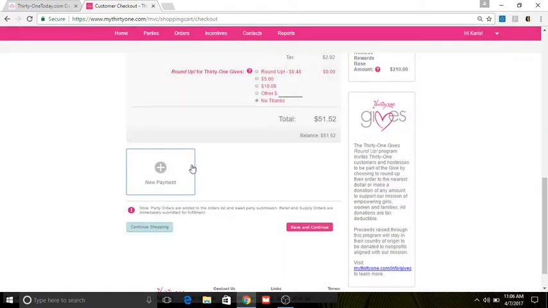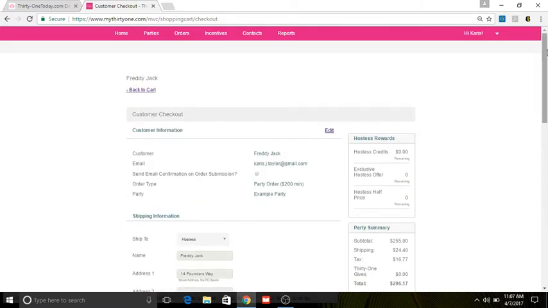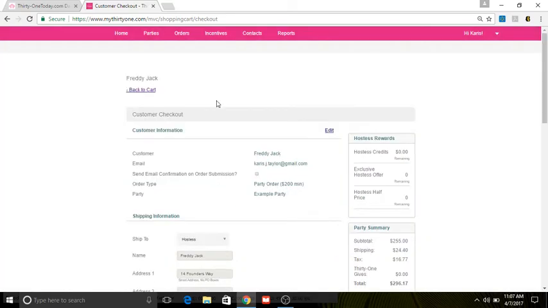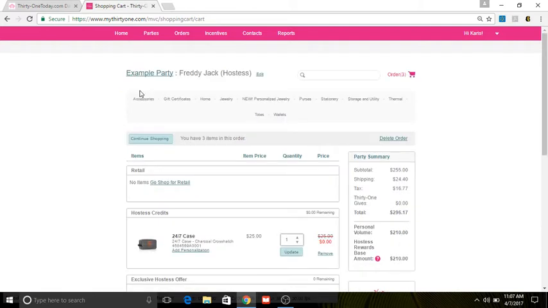You'll see that down here below, and then you'll also see another box that says New Payment. So if you need to add a second credit card in, you can do that. Of course, you're going to click Save and Continue, and that order will then show up in your party order. Again, it has not been submitted yet. We have to make the balance 0 before we can do that. It's not going to be submitted immediately. It is actually going to be waiting for you in your party. So I'm going to show that to you really quick.